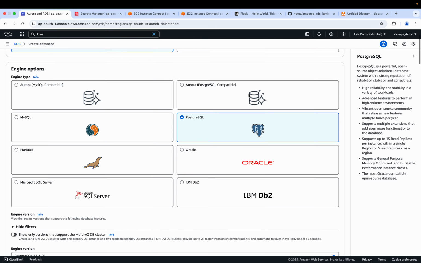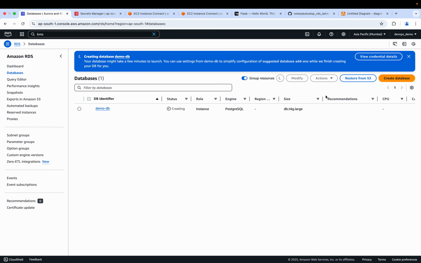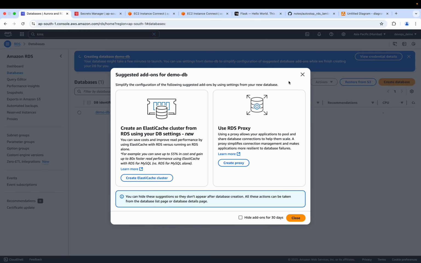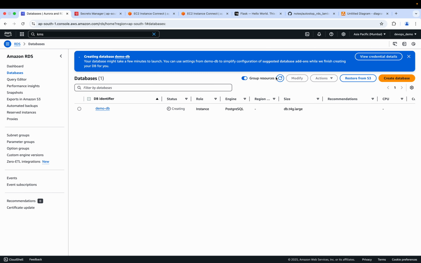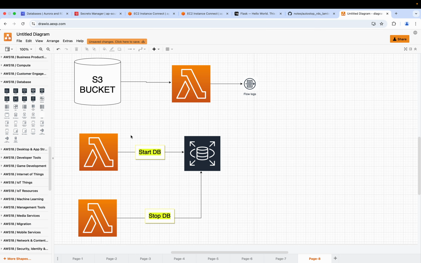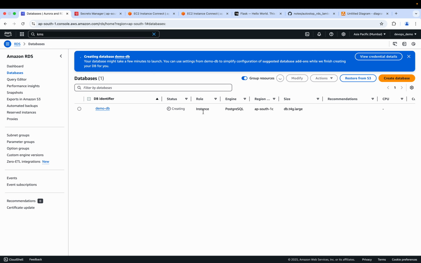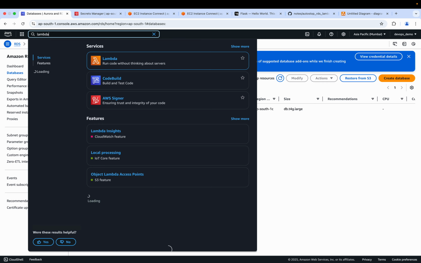Your database will be created within a few minutes, so in the meantime, let's go to the Lambda function service, and there we will be creating the two Lambda functions, auto start and auto stop. So let's wait till then. Let's move to the Lambda function now. Lambda.